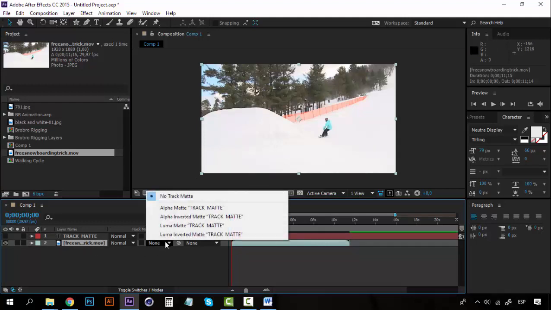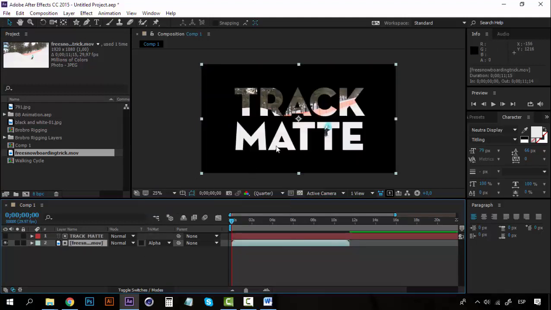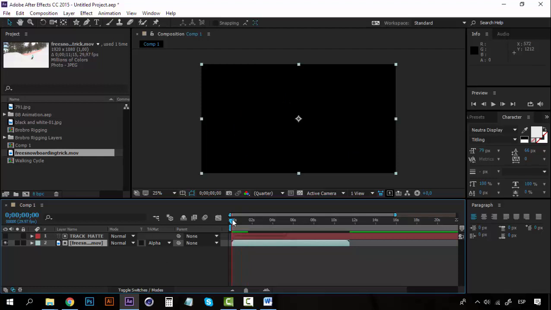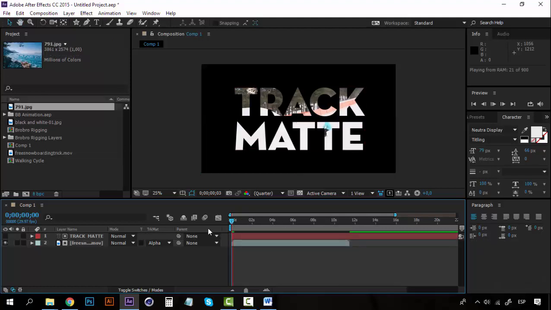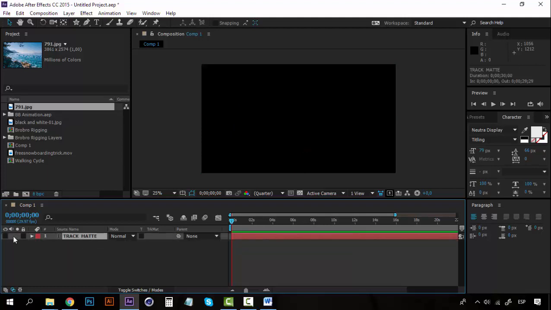select the track matte, alpha matte, and you can see that I can see through the shape of the text into the video. So if I hit play, I will see the video through the text shape. So this is really nice. We can create some nice stuff with this, like a title animation or something, and we can create really nice things with this. For example, I'm going to erase this video.